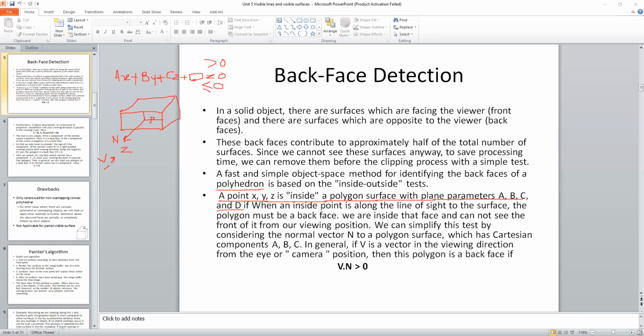So what is the meaning? See here, the viewer is at this location and is viewing the object. The normal is drawn from this point P, which is facing towards the viewer. If I draw these two directions, this is the direction of viewing and this is the direction of the normal vector. They are exactly opposite to each other, and the angle between them is 180 degrees.